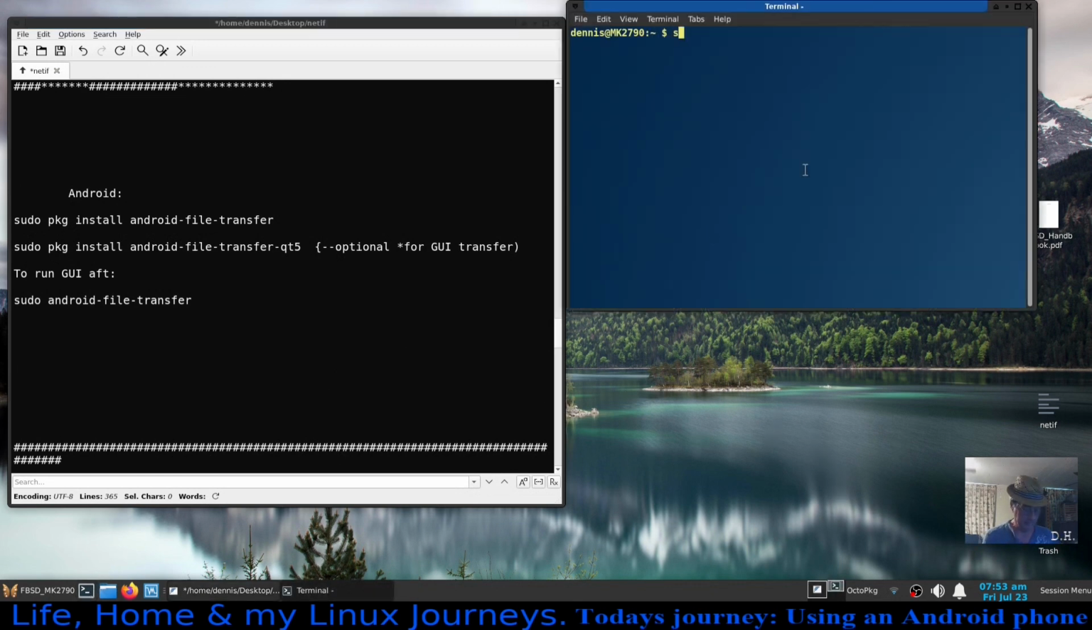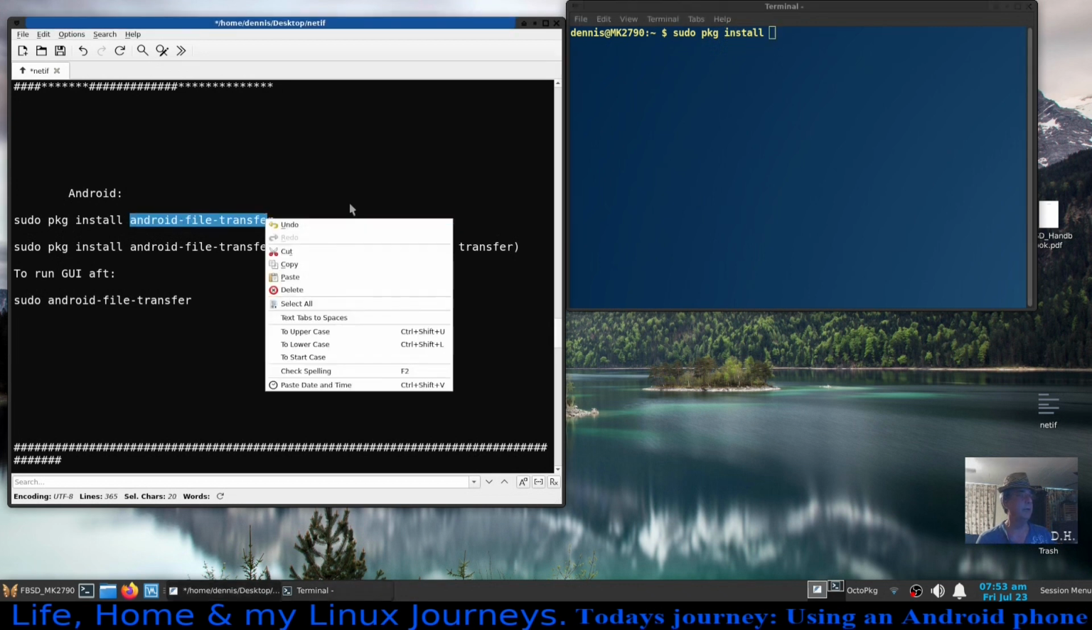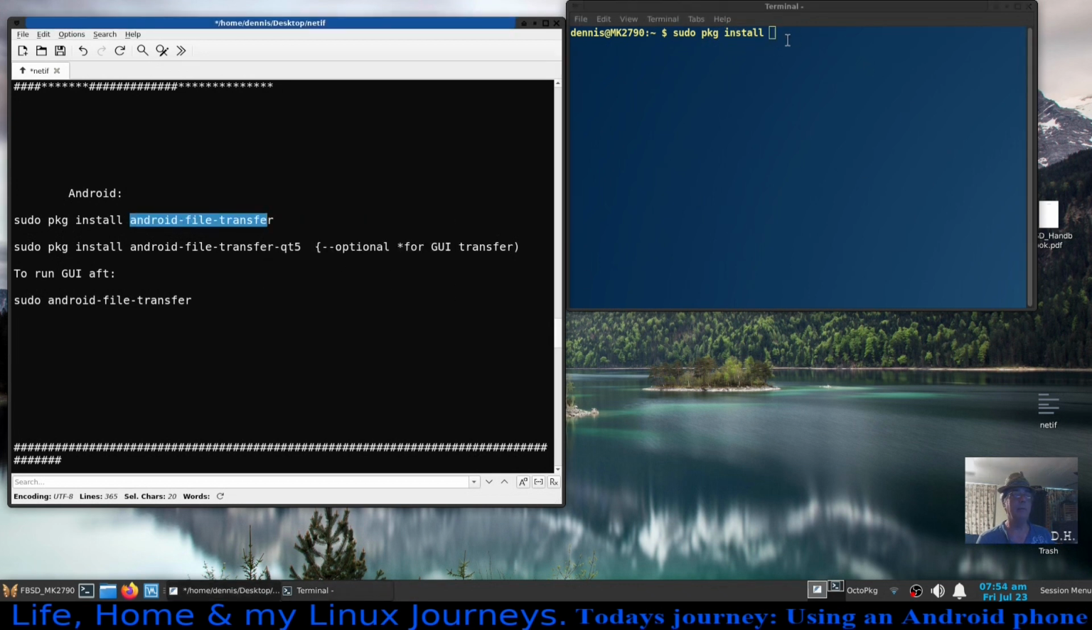You can sudo pkg install and then android-file-transfer. I'll add that R where I missed it there. It's already installed, so I won't do that. And if you need or want a graphical way to do this, then you're going to want the Android file transfer QT5.